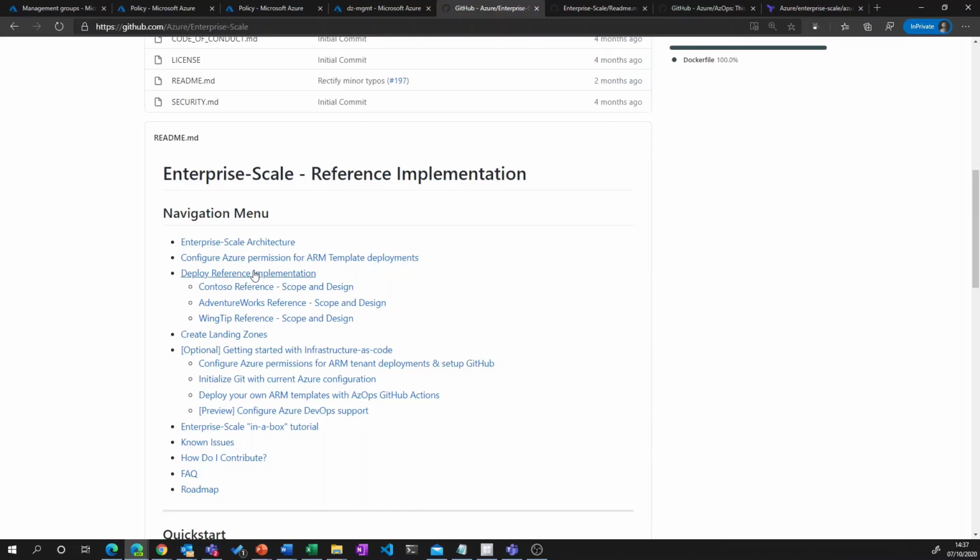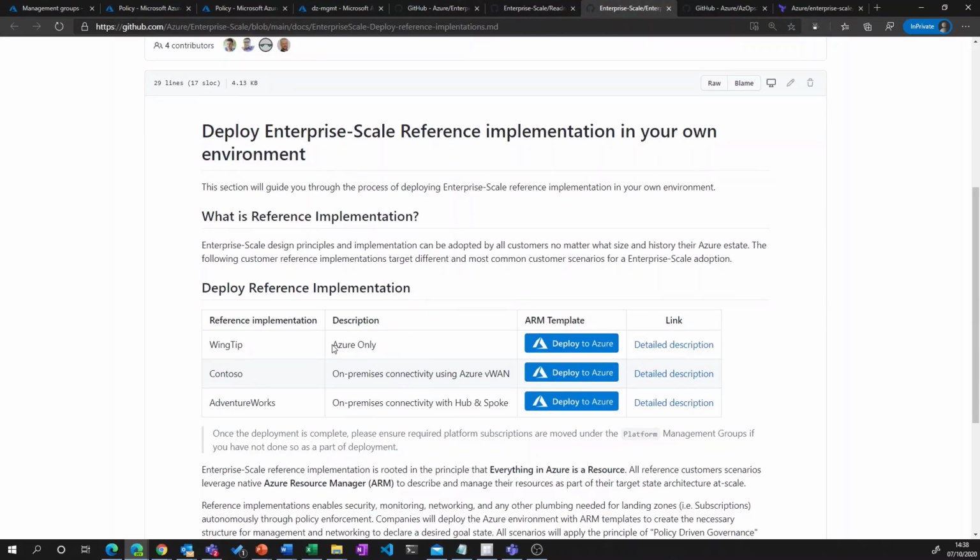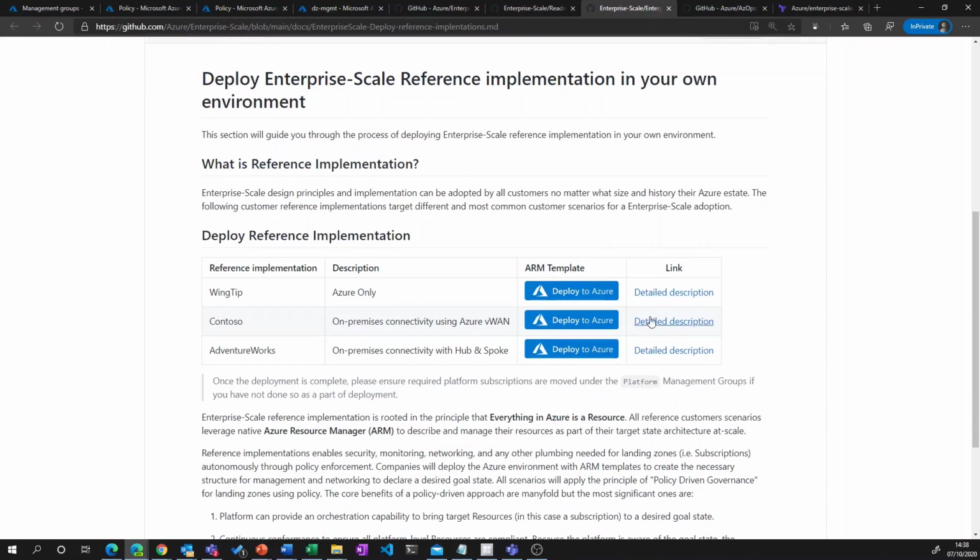Good. So when we talk about the deploy reference implementation, basically the included reference implementations, we have 3 different scenarios covered here. So let me go to that quickly. We have one that is for an Azure only use case. That's the wingtip environment. We have the Contoso, which is about an on-premises hybrid use case that is based on Azure Virtual WAN. And we have another one, the AdventureWorks use case reference implementation that uses the traditional hub and spoke model. For all of them, you will have additional details.